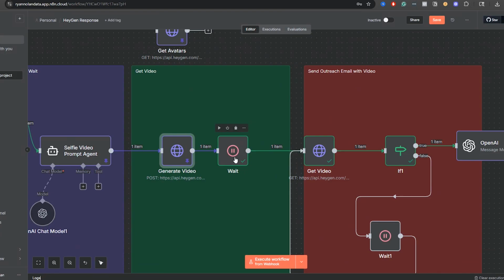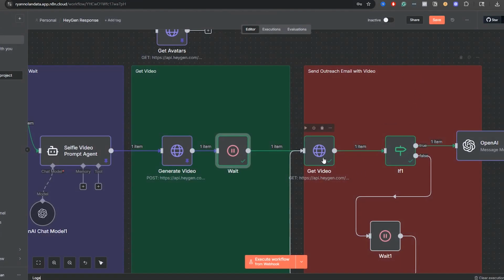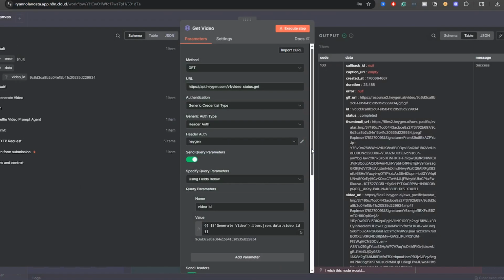All right, then we want to wait because it's going to take some time to get that video. So put in a wait amount. By default, this is at 5. Maybe it's a little bit better to put in 20 seconds. And then what we're going to do is now get the video. So you have to generate the video, you have to wait, and then you have to get the video.